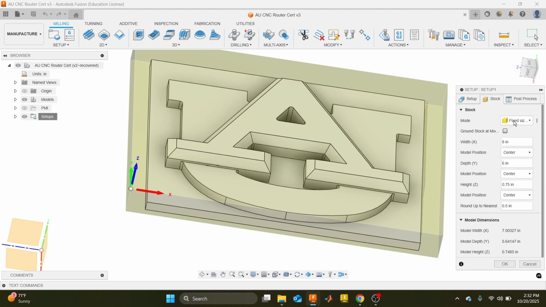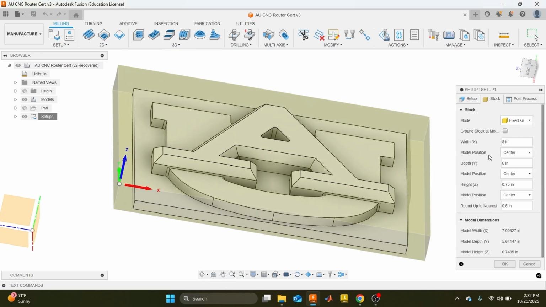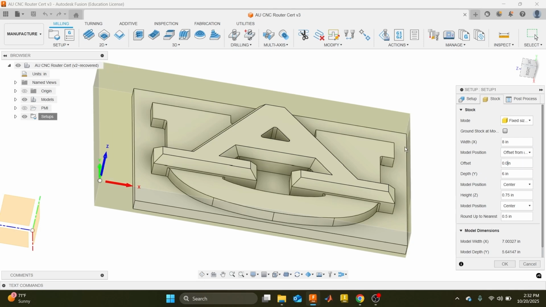Also, if you'll notice, there are these model position tabs. You can center it from the X, or from the left centered or right side. What that does is if you center it from one side, you can choose an offset. So if I have 0 offset from the positive X side, it's going to move it all the way along this wall of the stock right here.